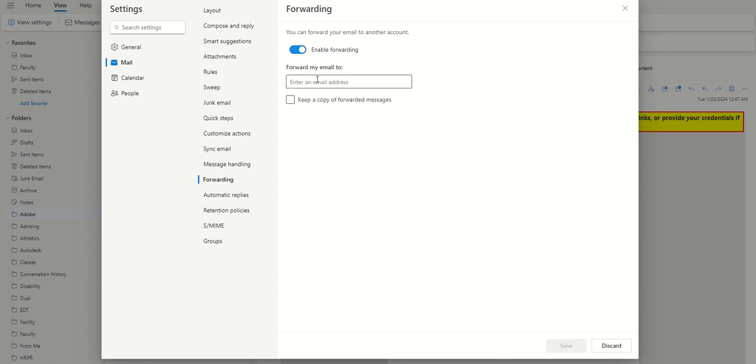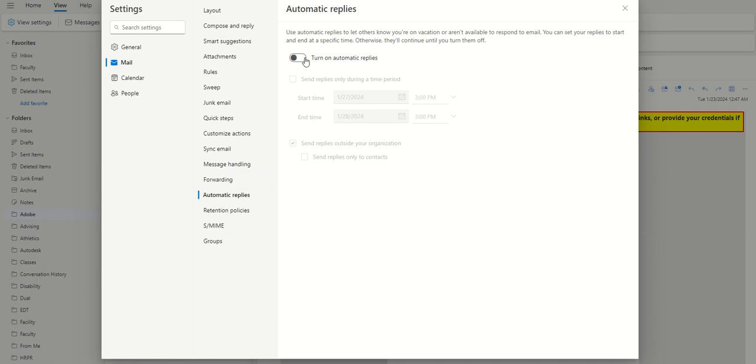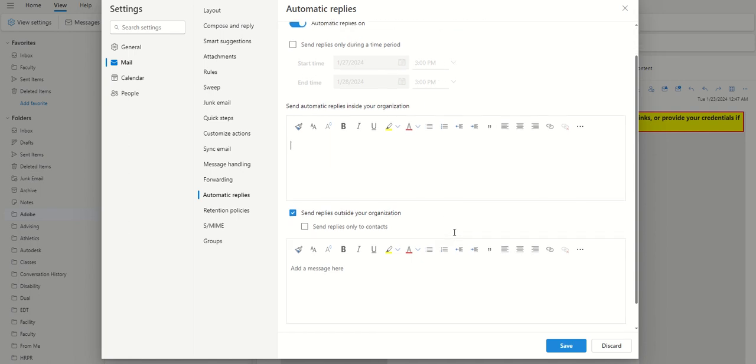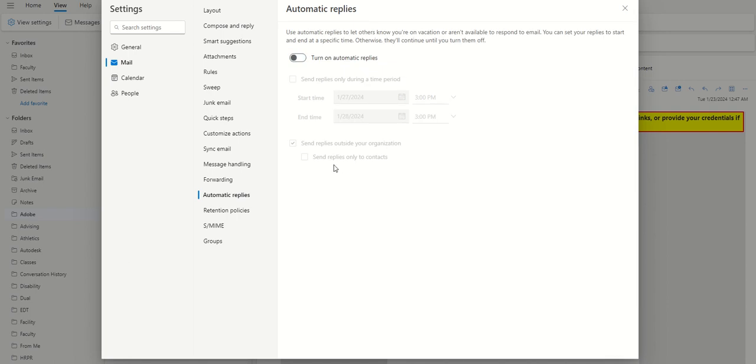Forwarding, if you enable it here, you can put another email, and you can forward the email coming into this account to that account. Right now I don't want to do it. Automatic replies, you can turn on automatic replies if you're on vacation, and then add your message right here, and you can set the date and the time that you want it to start and end. You can also customize by choosing send replies outside your organization or send replies only to your contacts. And then of course you can save it. Right now I don't need it, so I'm just going to go ahead and discard it.